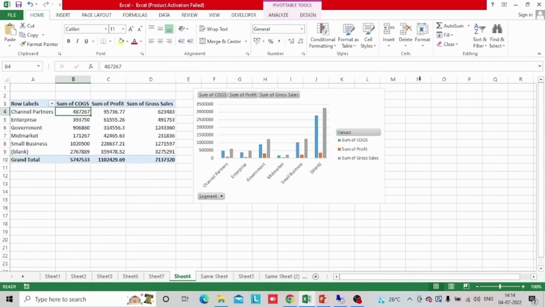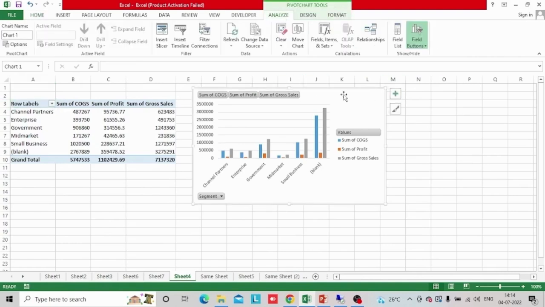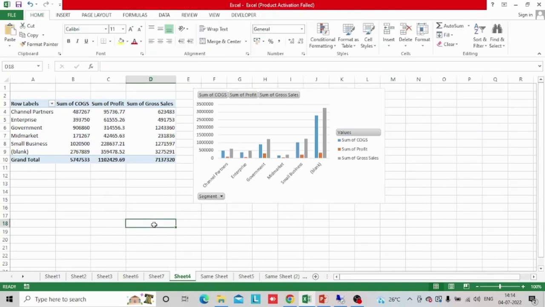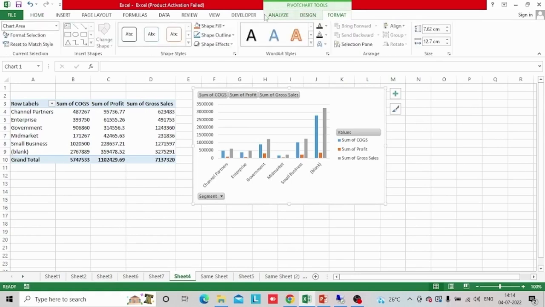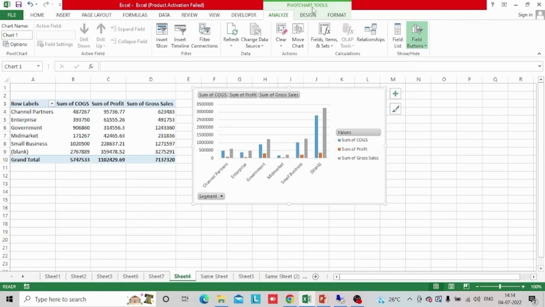And if you want to edit something, just click on the chart. Okay, my tab is here. I want to make some changes in my pivot table, so I'll just select it. There is Analyze, Design, and Format. Three tabs are coming. So these are the pivot chart tools. Like we did in normal charts, these are for pivot charts specifically.